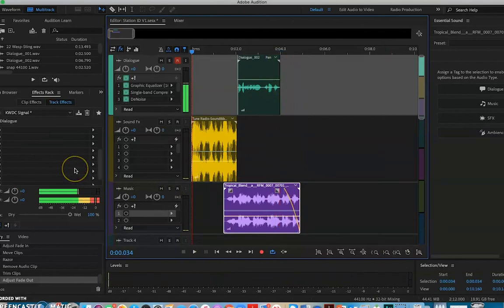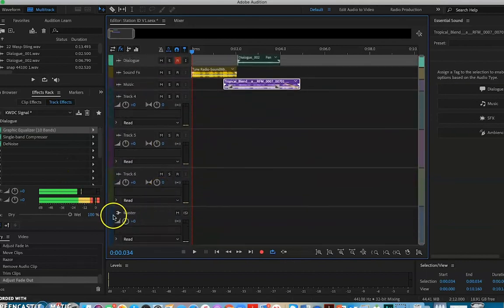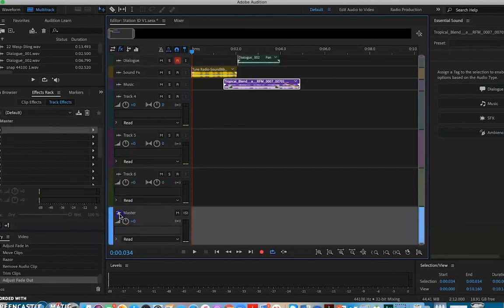All right, so some of that is going way too far. So that's telling me that we need to add to our master track. This is the master track. It's different from this, where you see a sound wave. This is our master track.